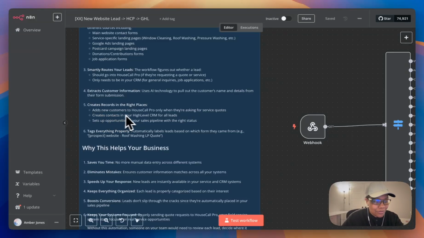So we add a new customer to HouseCall Pro only if they're asking for quoted services. Then we're going to create contacts inside of the HighLevel CRM for all leads. And then we're going to set up opportunities in sales pipelines with the right status.